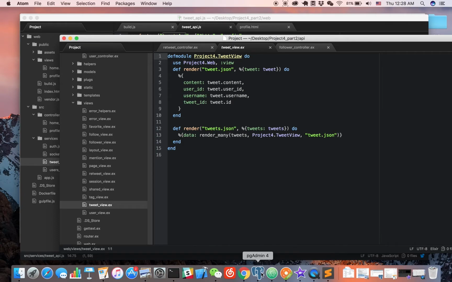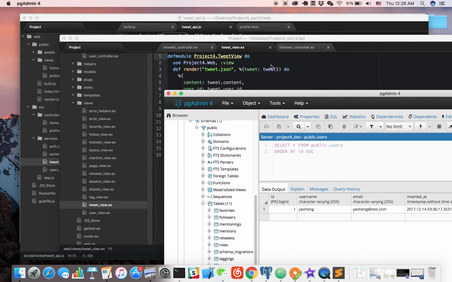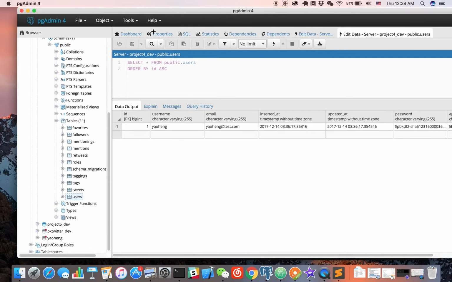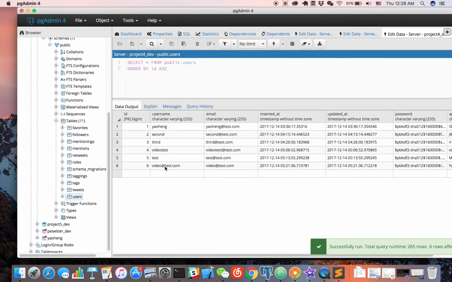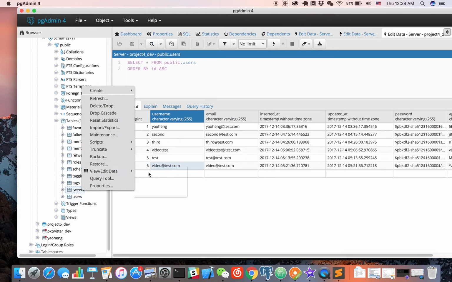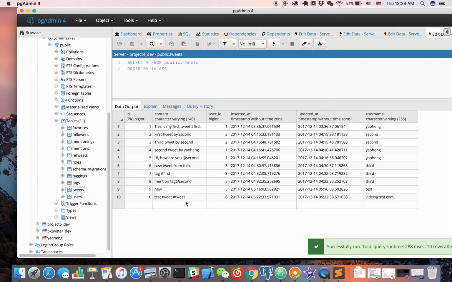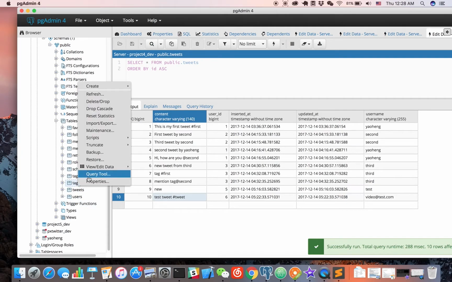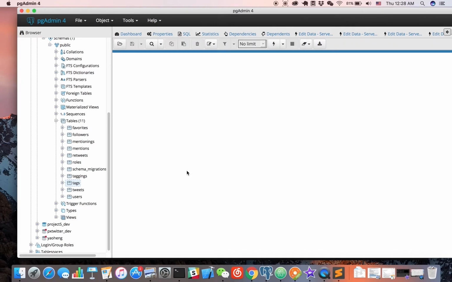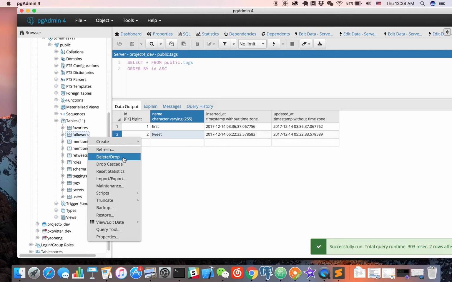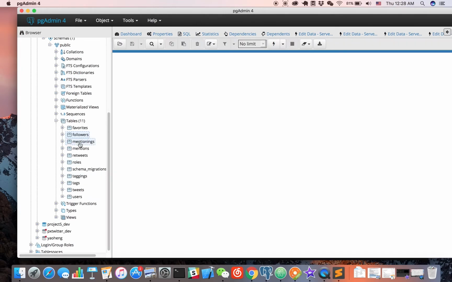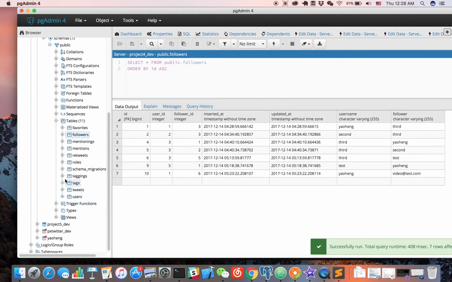Also for the database, I use pgAdmin. This is a management tool for the database. So actually we can see the data here. This is the new user we just signed up. For the tweets, these are all the tweets here. This is the new one. Also the tags: there are two tags here. And we also have the followers, the mentions and the retweets.